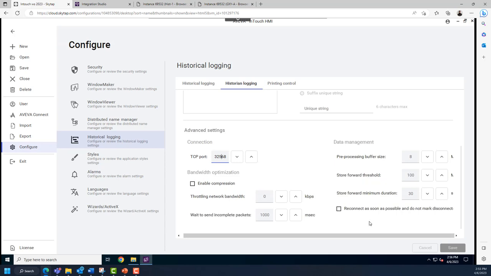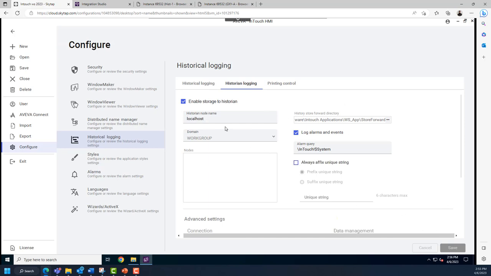The other thing is the store forward minimum duration. The minimum duration in seconds for the HCAL to function in store forward mode. The HCAL will function in store forward mode for this length of time, even if the condition that caused the HCAL to function in store forward to start with is no longer existing. The allowed values are 30 seconds to 3,600 seconds. And there are other advanced settings that you can play with, but everything is set to a default, so you could actually leave it as it is, and that's what I'm going to do in my case.